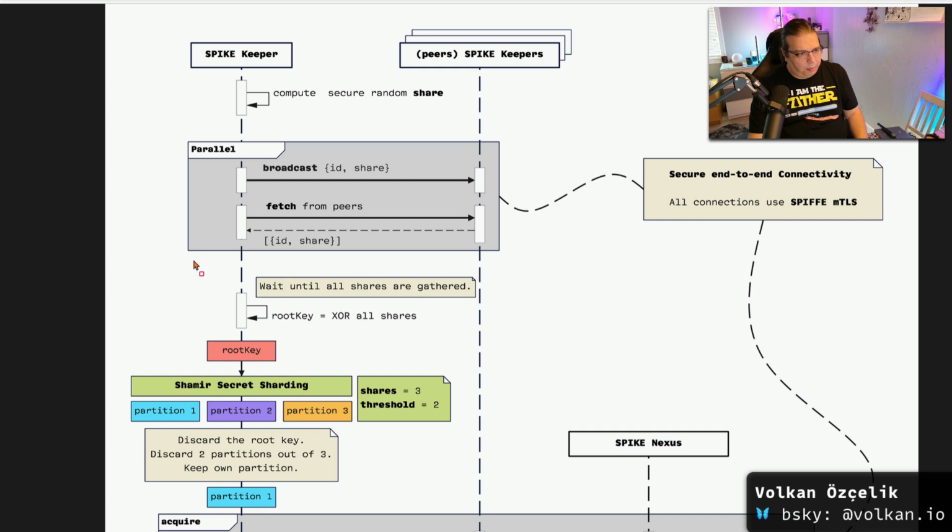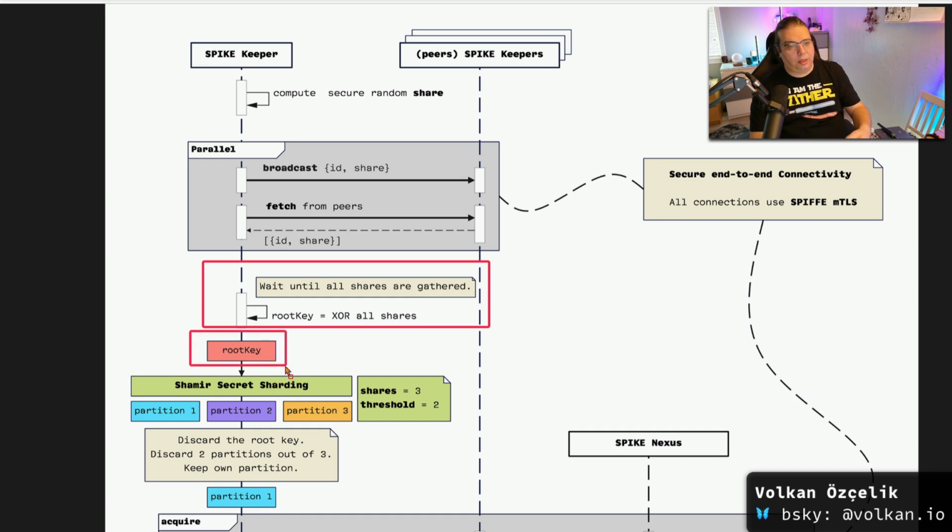And that is done by XORing all of the shares that we gathered. So when we XOR those shares, we create this root key. It is the combination of all of those 32-byte keys. And since we are exclusively ORing all those keys, each keeper comes up with the same identical root key after all of this bootstrapping sequence. And then the fun part begins.